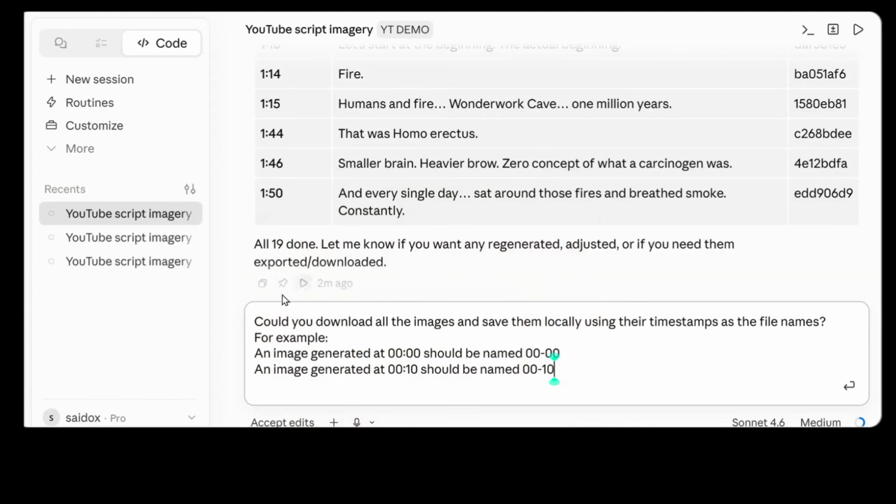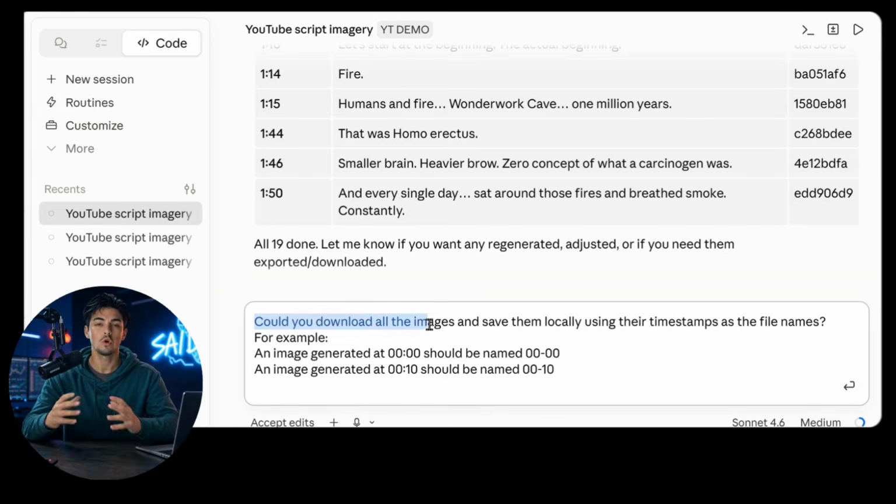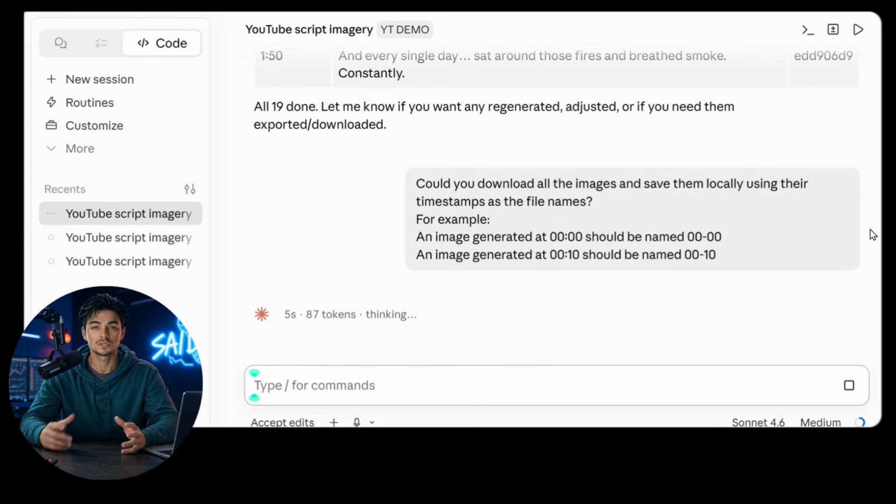Go back to Claude Code and send it this message. Could you download all the images and save them locally using their timestamps as the file names? For example, an image generated at 0000 should be named 00-00. An image generated at 0010 should be named 00-10. Now, just hit enter and watch what happens.